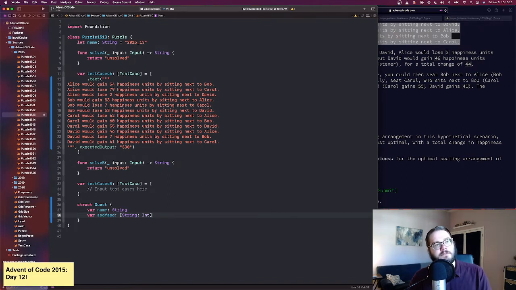By sitting next to them. So what should I name this? This should be happiness score, friend score. Let's call it friend score, right? So if Alice is sitting next to Bob, her friend score for Bob is 54, and her friend score for David is -2. Okay, so I think that should work.